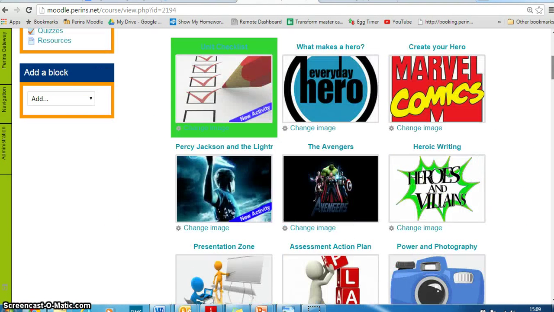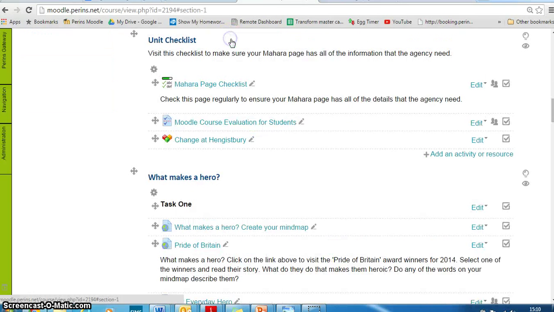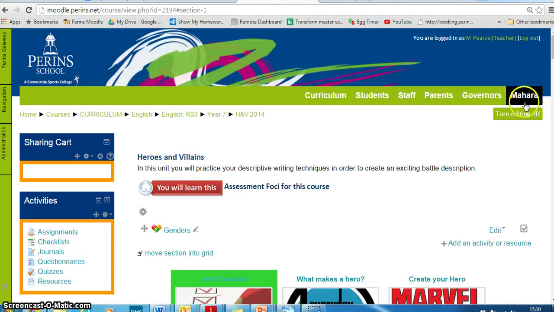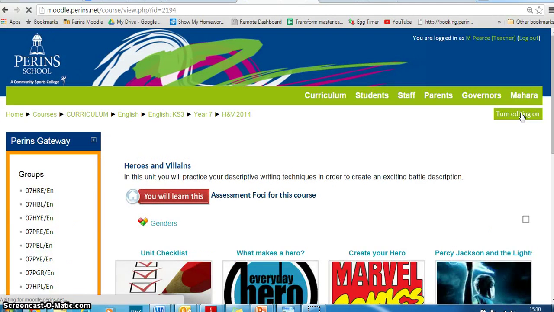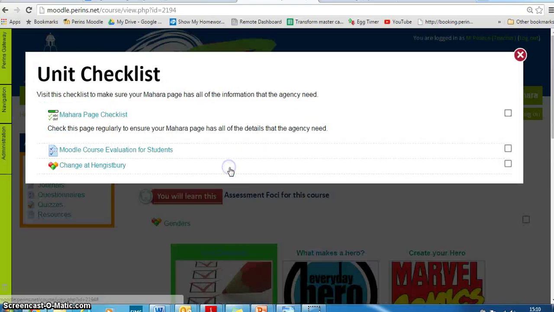So it's put into sections. It's a checklist and then various different sections, often just questions. So I'll just turn the editing off. Here's a checklist, so the students know what they've got to do.